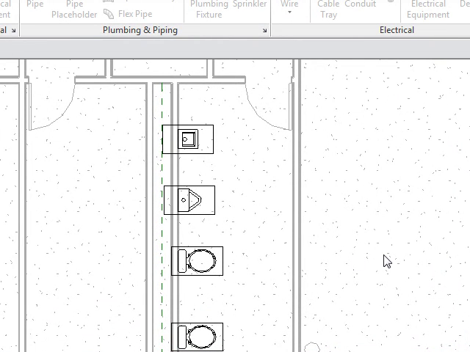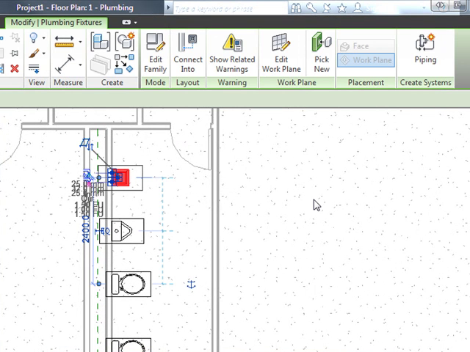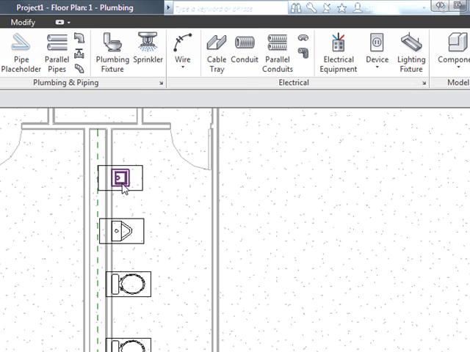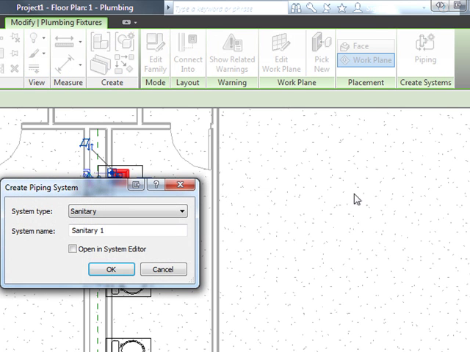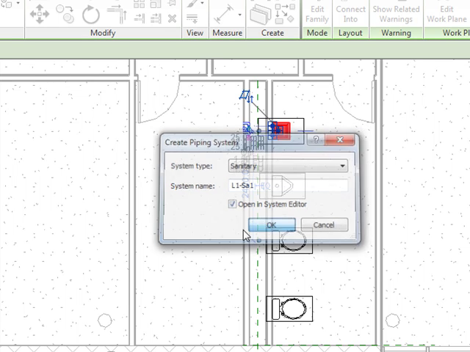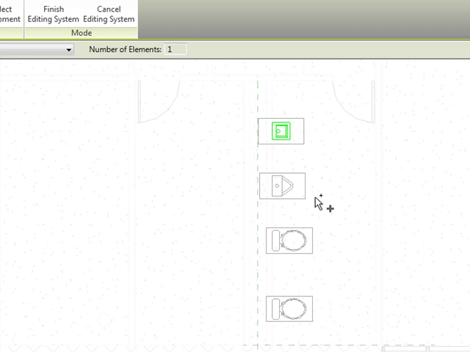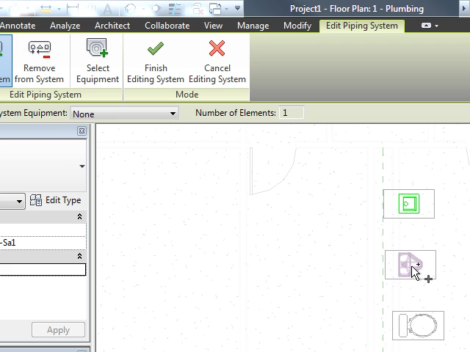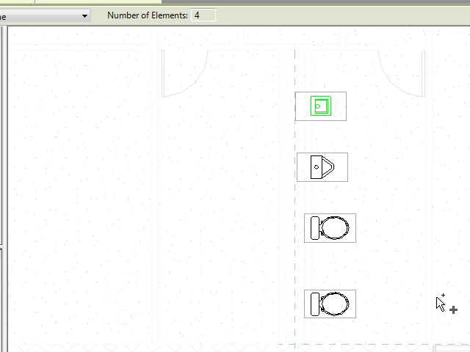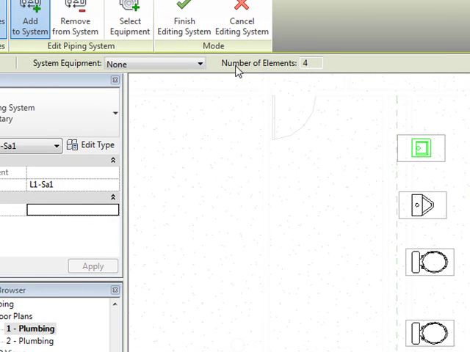Okay. Now you can start adding the system. Just click any components. We'll choose the first one, piping, sanitary. Okay, we'll do sanitary first. Level 1, because it's on level 1, so just put L1 SA1. Click open in system browser. Okay, the system browser is not showing up, but you need to click and choose the rest of the components, the sanitary system. After you're done choosing all of it, finish.